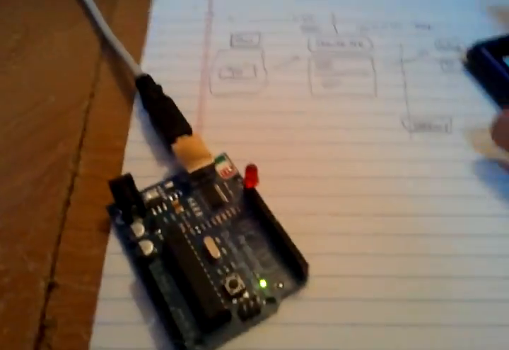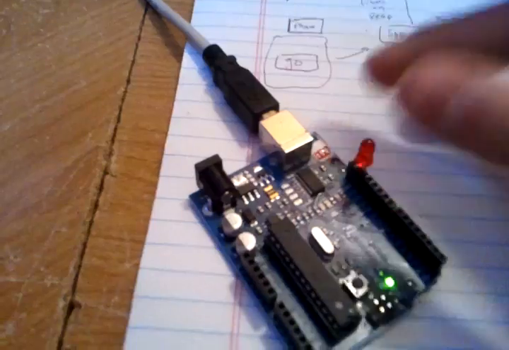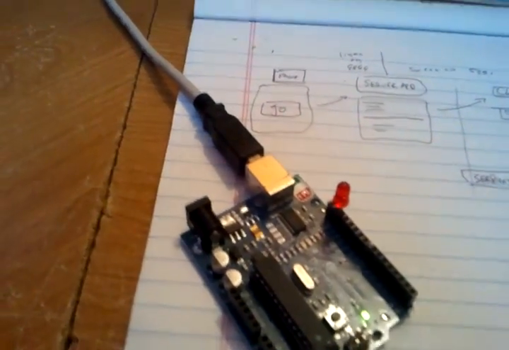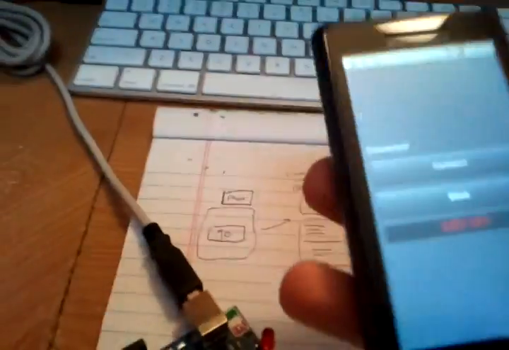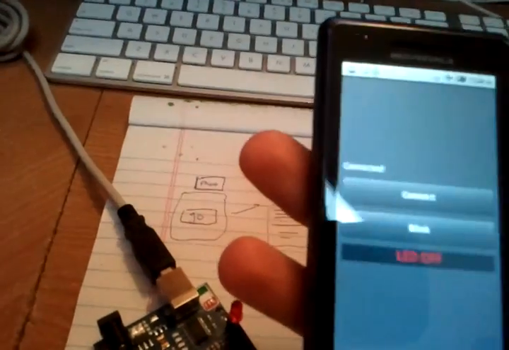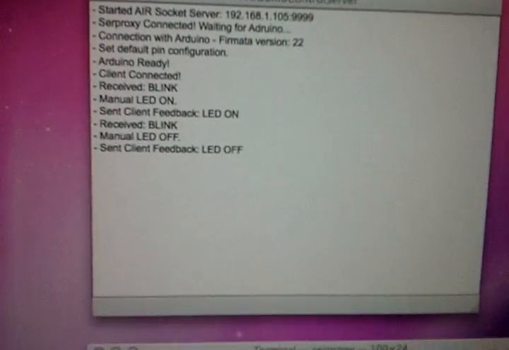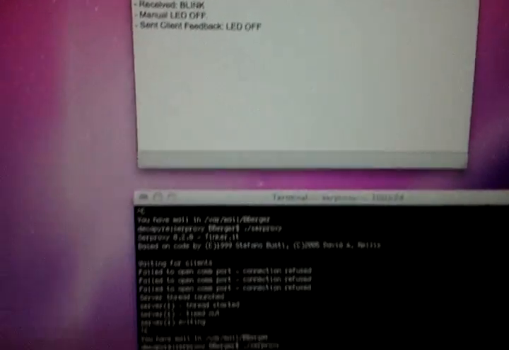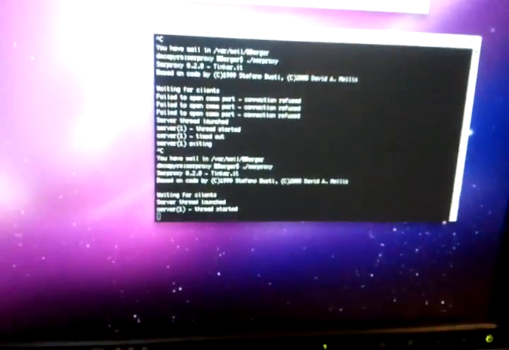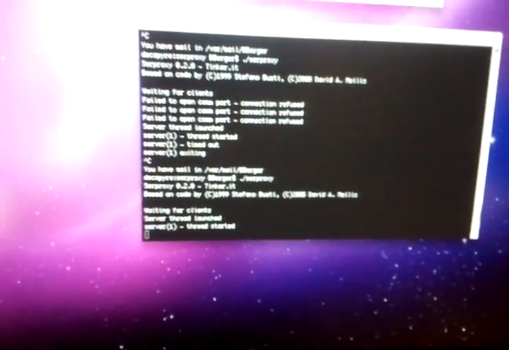Alright, back here with my Arduino. Same basic test with the LED, except this time I'm going to control it using my Android, Joy 2. To do that, I had to create an intermediate AIR server that has an open socket so that my device can connect, listen, receive information and send commands, and then Serproxy to communicate back to Flash.